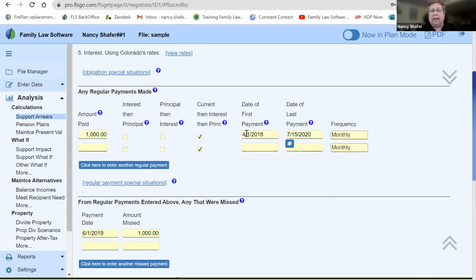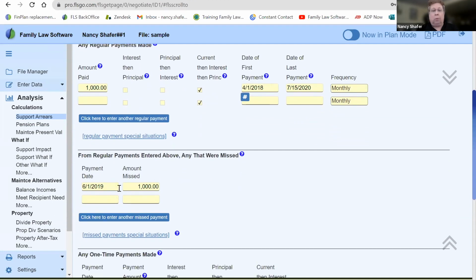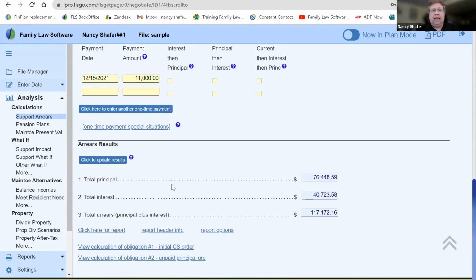Now, what if within that stream they missed or underpaid a payment or two? Then you can go to the second section here under payments and put in any regular payments entered above that were missed. So this is where you would put in, they missed this one in 2019. And what it's going to do is add the payment as being made, but then immediately subtract it as being missed. And I'll show you that on the printout shortly.